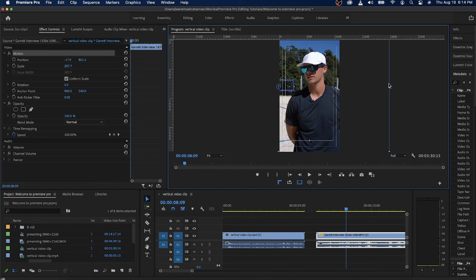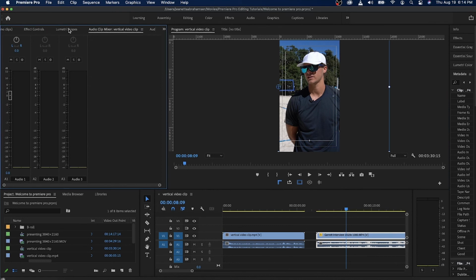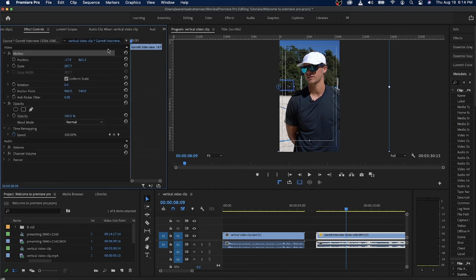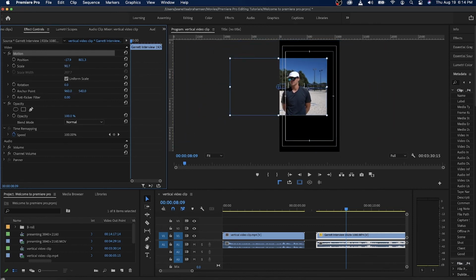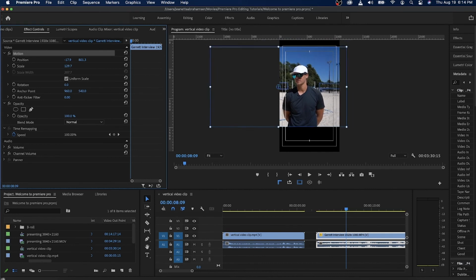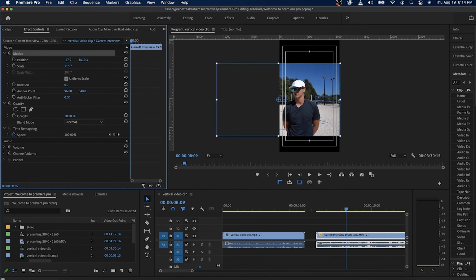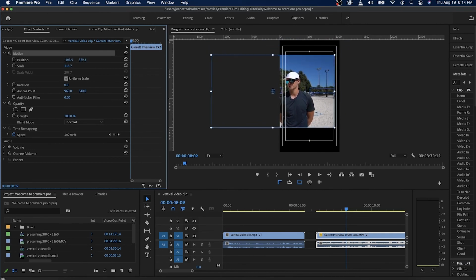Another way that you can do this is in your effects control panel. So if the effects control panel is not selected, let's say maybe it's starting on one of these, you'll just click effects control. And this is where you can scale things in and out. It's the same thing that I was just doing, but you can add numbers. You can move it up and down, left and right by using your effects control here.